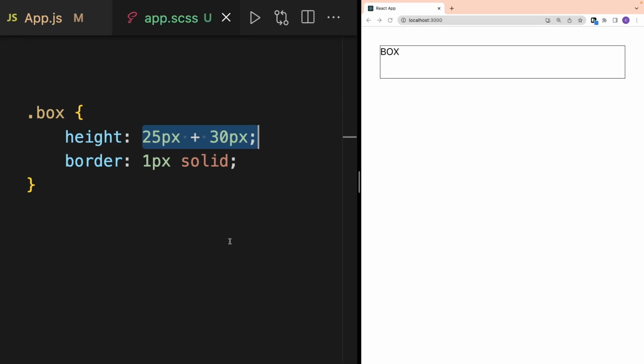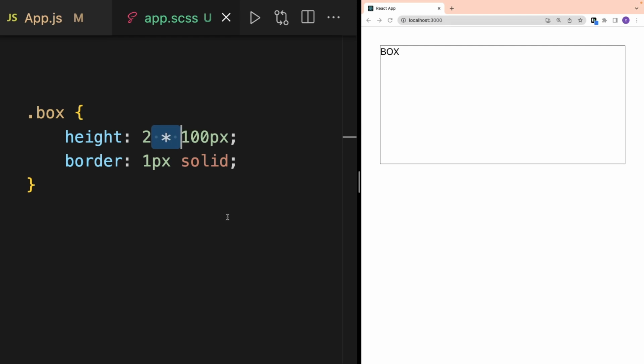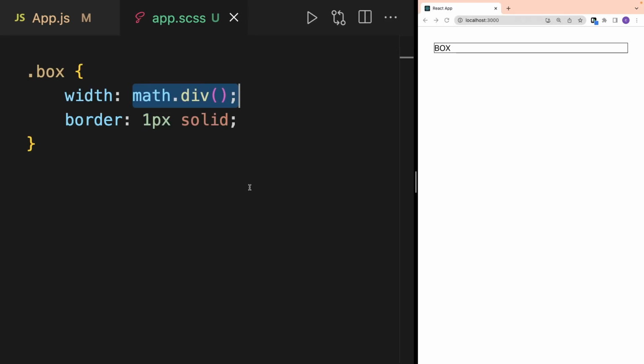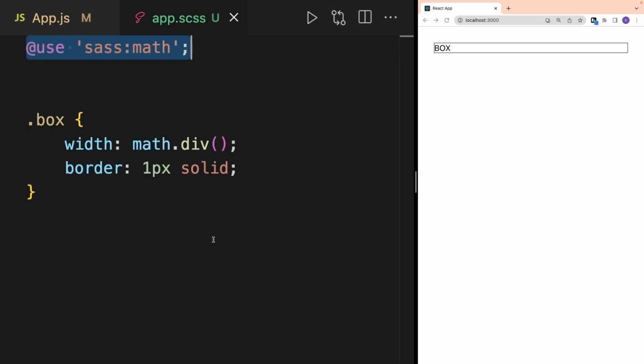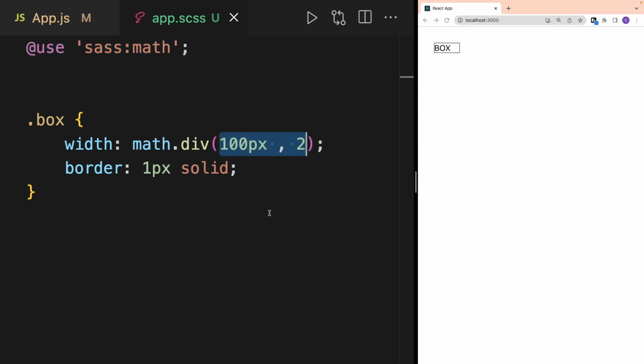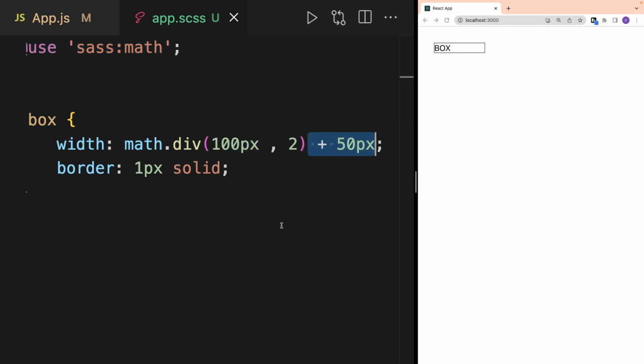In Sass, it's very easy to use math operators. Here the plus operator is used to add values and we don't even need to use the calc function. The multiplication operator can also be used. Like here 2 into 100 pixels will be equal to 200 pixels. To perform division, we have to use the div function of the math Sass module. For that, first the math module of Sass is imported using the use rule. Then we can perform division of two values by separating them with a comma. Even after that, we can do more calculations if we want to.